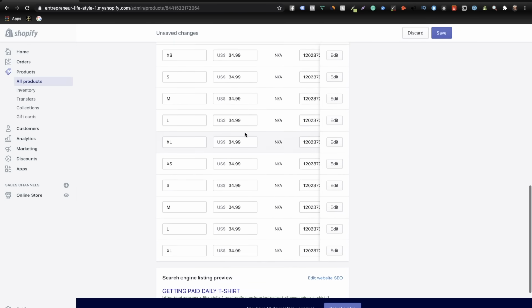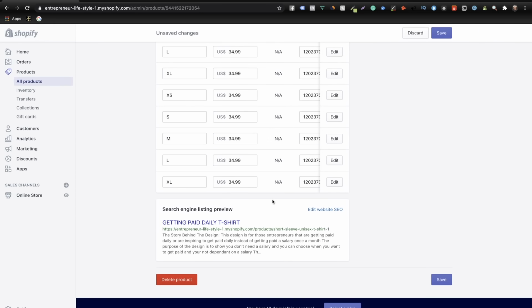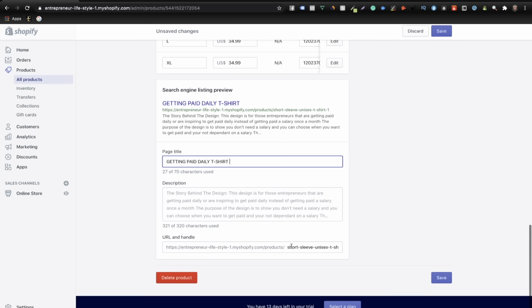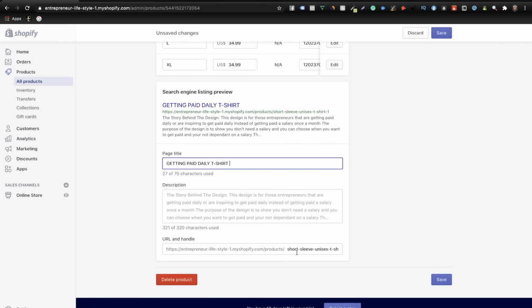Now, if we scroll down, we just want to make sure that our product price is correct, which is $34.99, which is correct. Then you want to go over to where it says edit website SEO, and make sure that the page title is correct and that the URL handle is nothing too crazy. So you're going to want to change the URL handle to the product name.